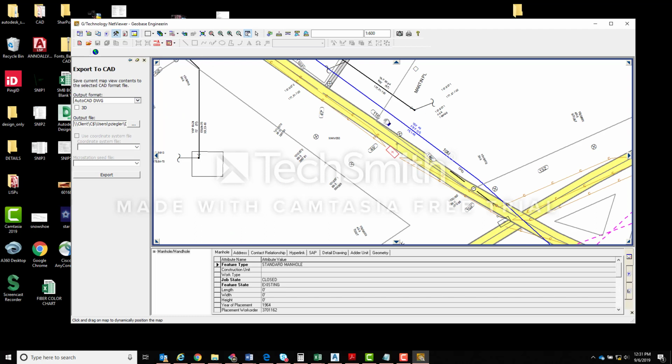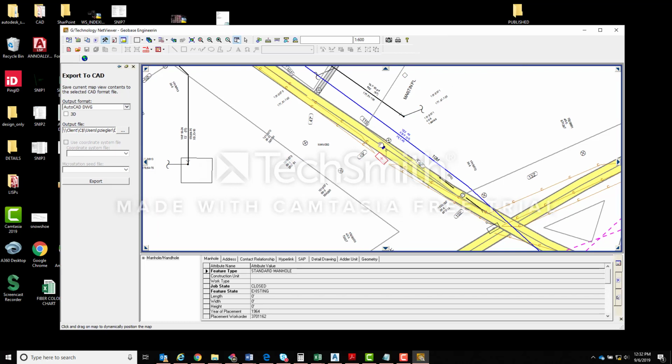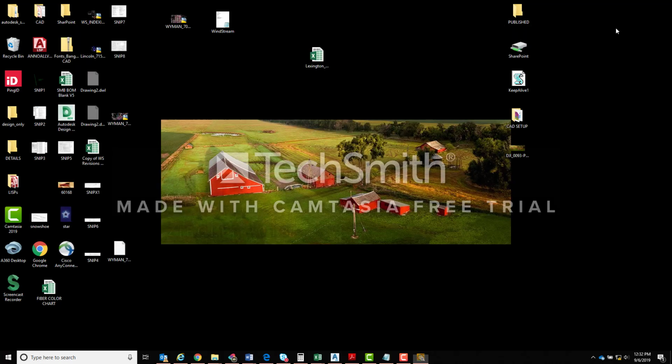Because if you stay in a manhole detail and close it, it takes a long time to load the program, because it's going to go find that manhole, which you saw when we first got the manhole. It took a little bit of time. So best practice, go back to a map view before you close NetViewer. Once you're there, you can just go ahead and close it normally.